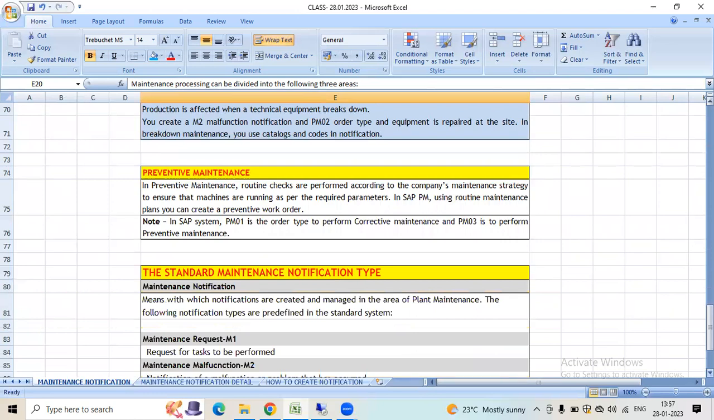The third one is preventive maintenance. In preventive maintenance, routine checkups are performed according to the company maintenance strategy to ensure that machines are running as per the required parameters. In SAP PM, using a routine maintenance plan, you can create the preventive work order. There are some notes: in the SAP system, PM01 is the order type to perform corrective maintenance, and PM03 is to perform preventive maintenance. Okay, now this is how we have completed the topic.